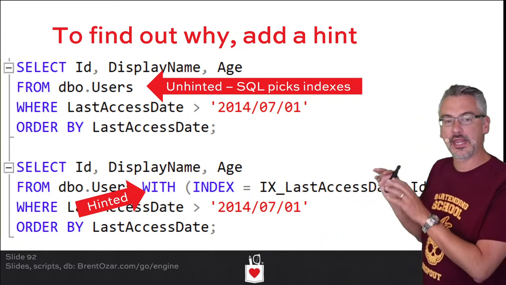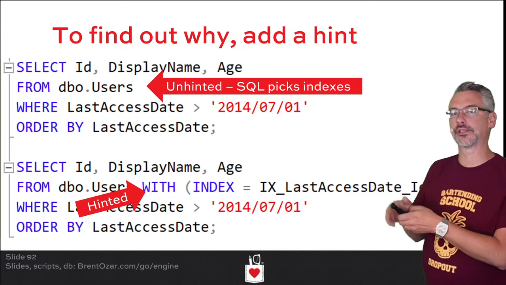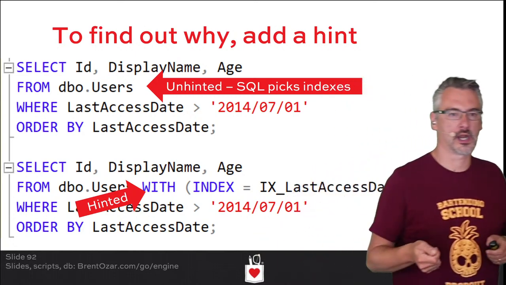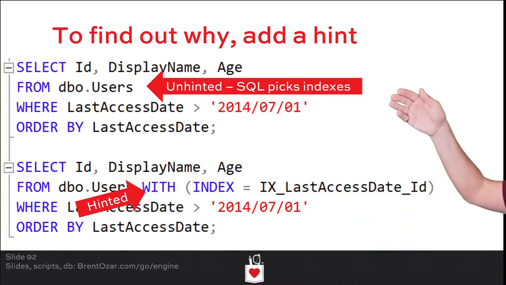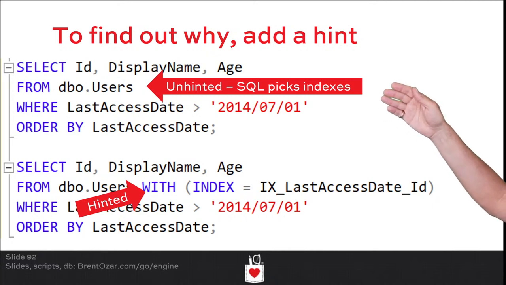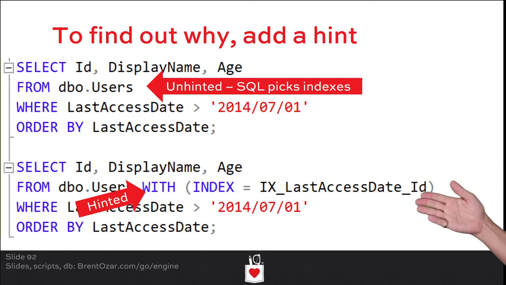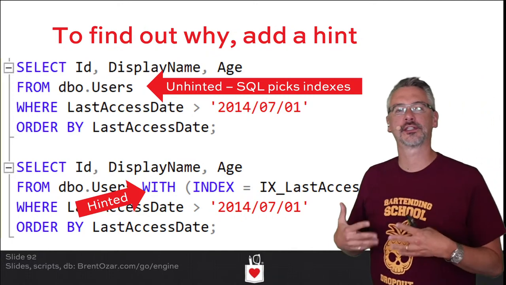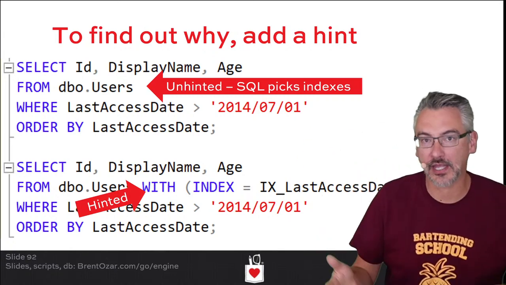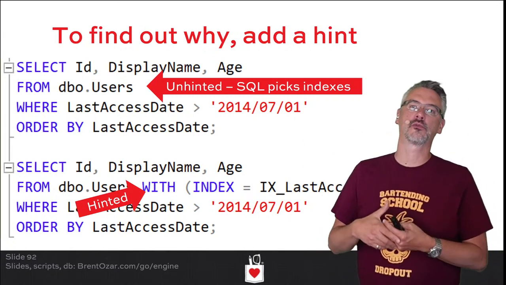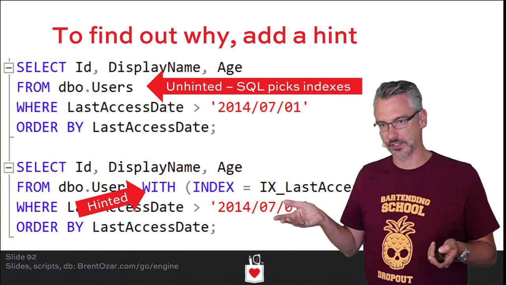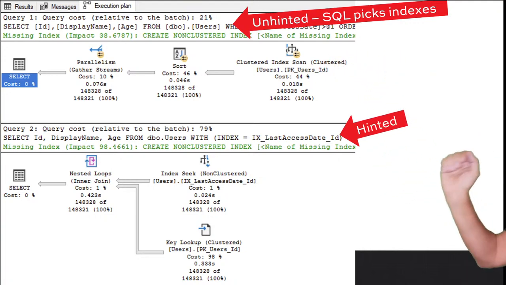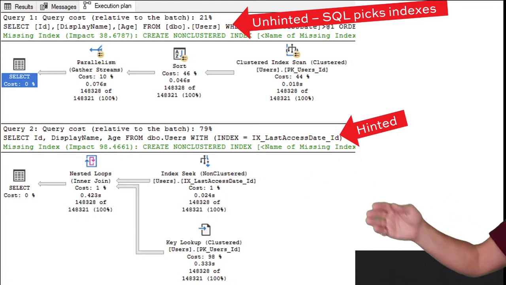Now, I am not a big fan of using index hints in production queries, but I do like using them to understand how SQL Server makes a decision one way or another. So in the beginning, I'm going to run it unhinted so that SQL Server chooses which indexes it's going to use. Then I'm going to hint SQL Server to go use my index on last access date. And hints in SQL Server are exactly the same as at home. When your partner hints at you that the trash is starting to smell, that's not really a hint, it's a command. SQL Server works the same way. When there are no hints, SQL Server decided to do the table scan. When I hinted it, it went ahead and did the index seek plus key lookups.